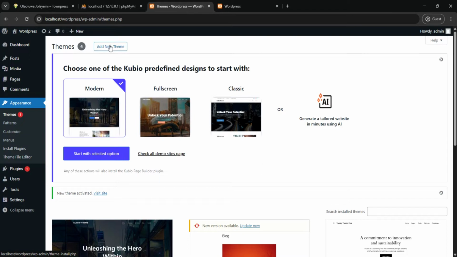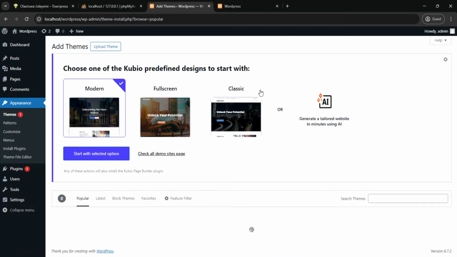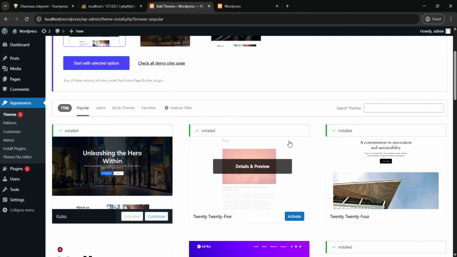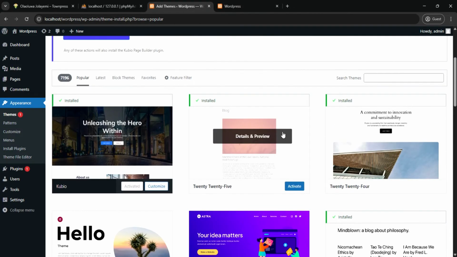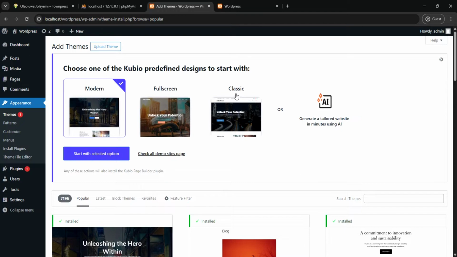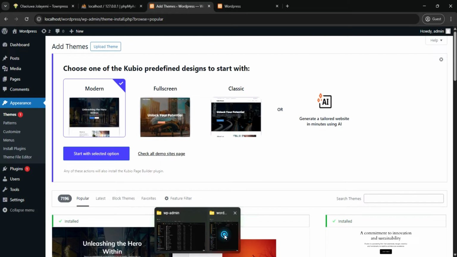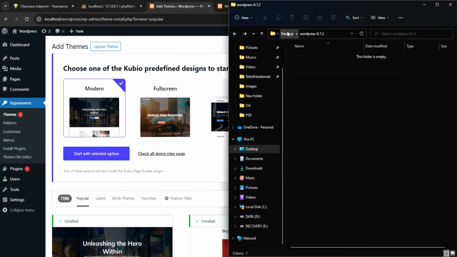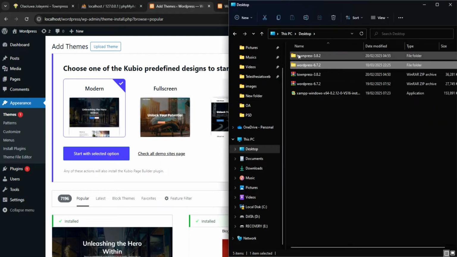So I'm going to add new theme, but not from the list that is going to be populating here. I want to upload mine. Alright, so if you look again, you will see that it says upload theme. I already have a theme on my desktop. Let me check my desktop again. On my desktop, I already have the theme, and I've opened it up, that is on zip.